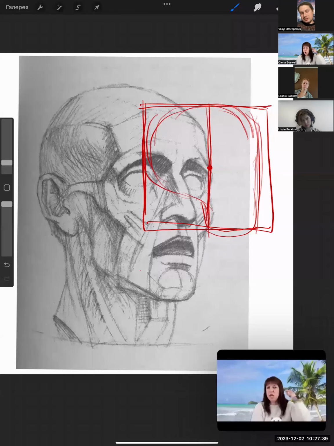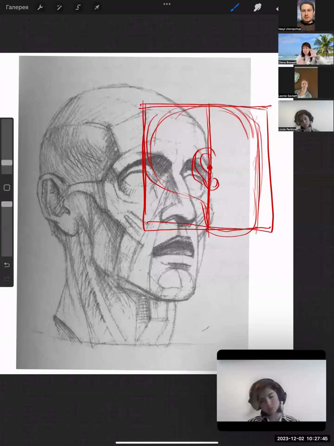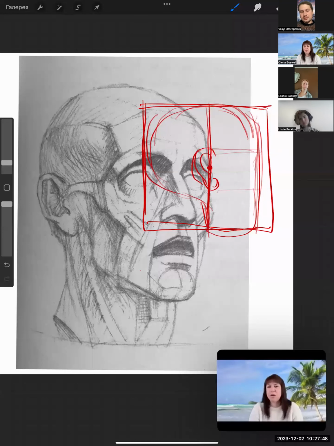And the ear hole is exactly the center of the square. If you put the skull in, it's exactly the center of the square on a profile, and then you add all features to it.